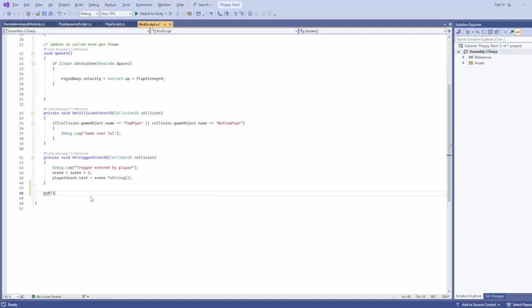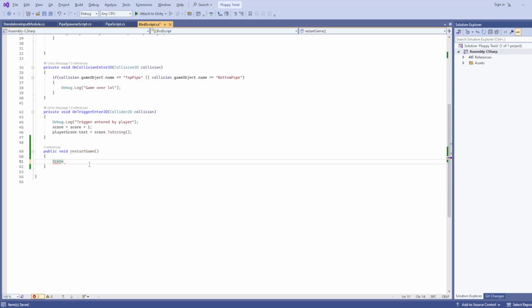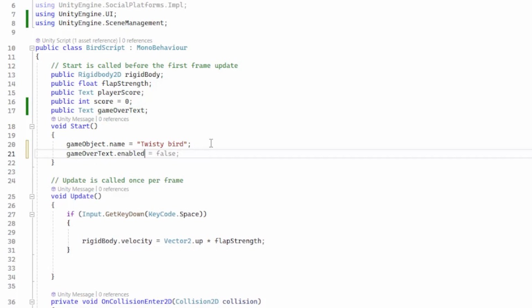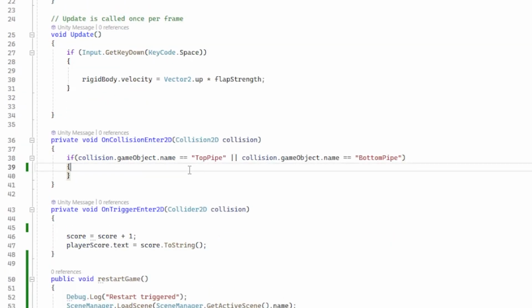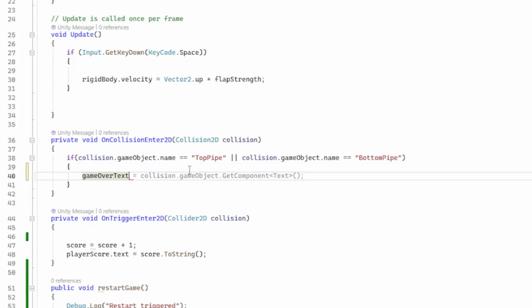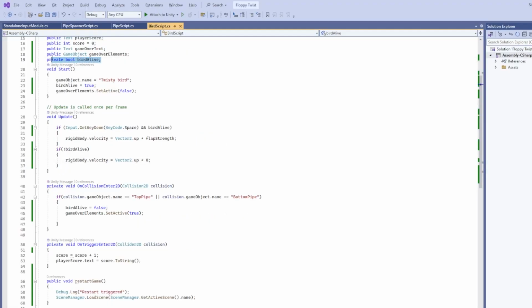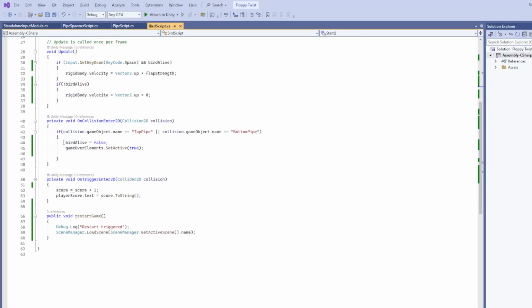Just put a game over text and reset button and write a method for restarting the game. So here we can make use of scene manager to load the initial scene. We just have one scene in this game, no splash screen, no levels, nothing. So we just need to reload the initial scene just like this, and then just reference the game over text in the script and just put this in between the if statement. So if the bird hits the pipe, we have to say that game over is true.